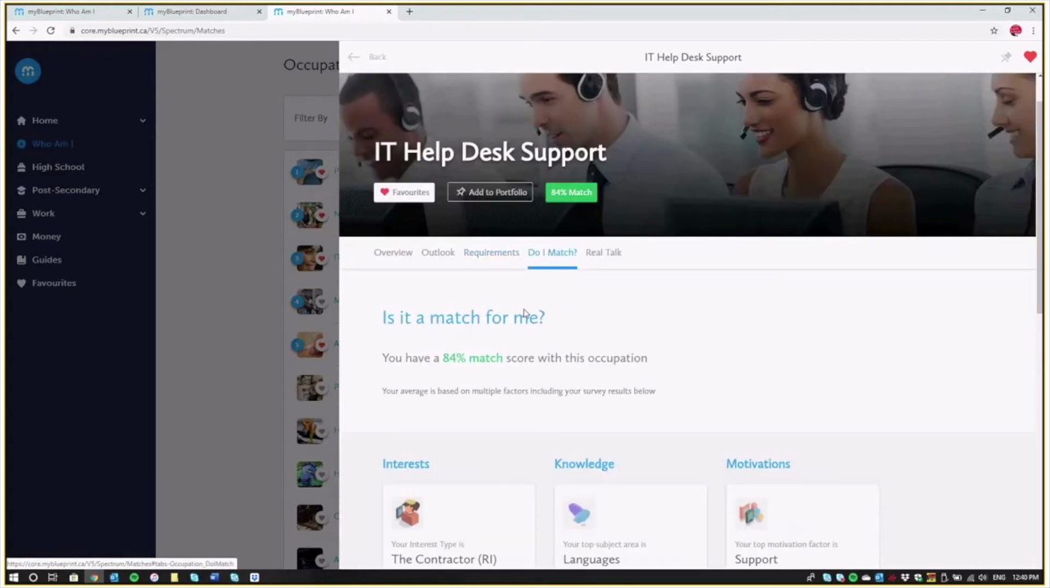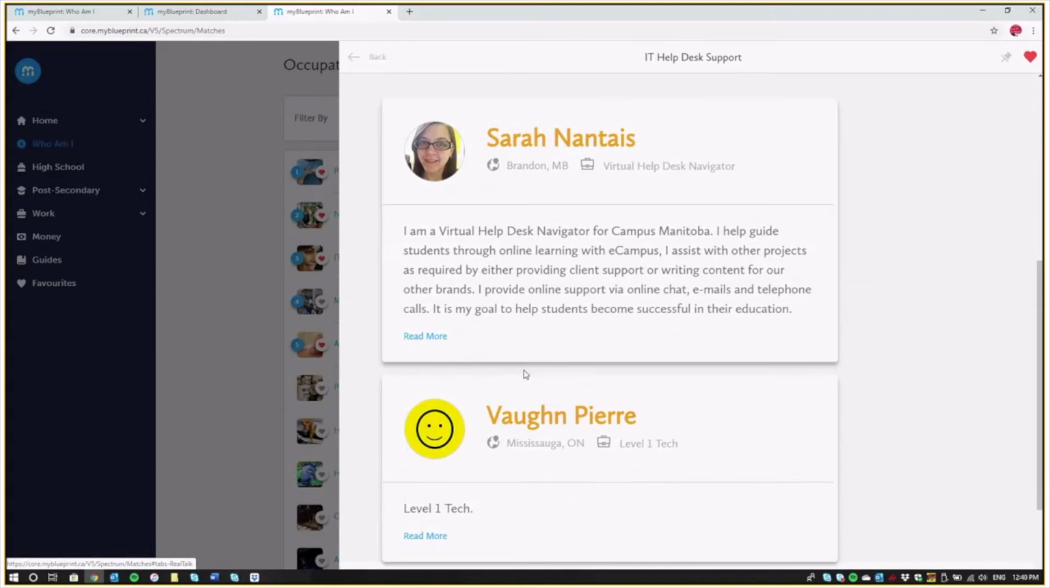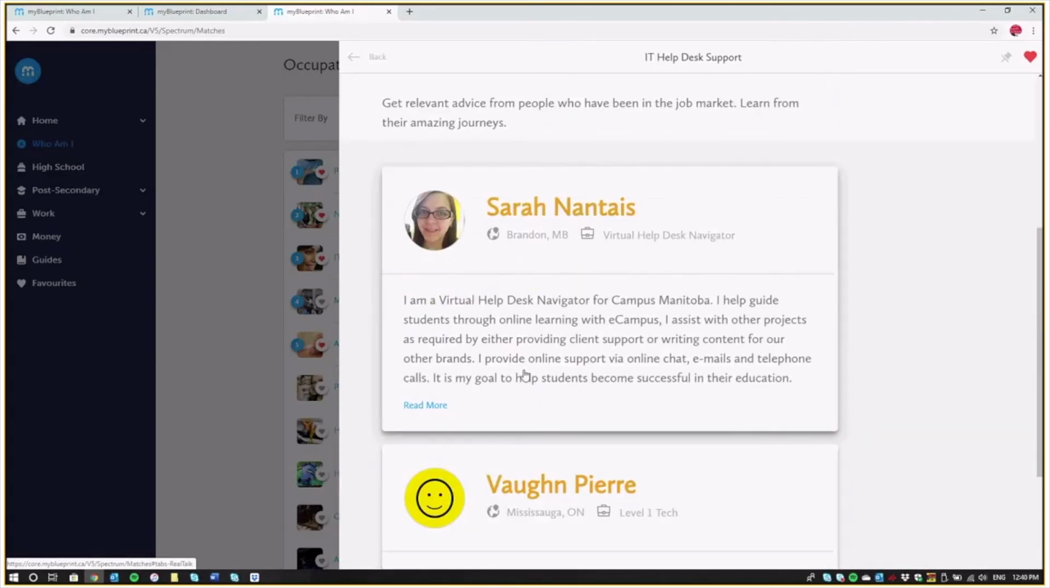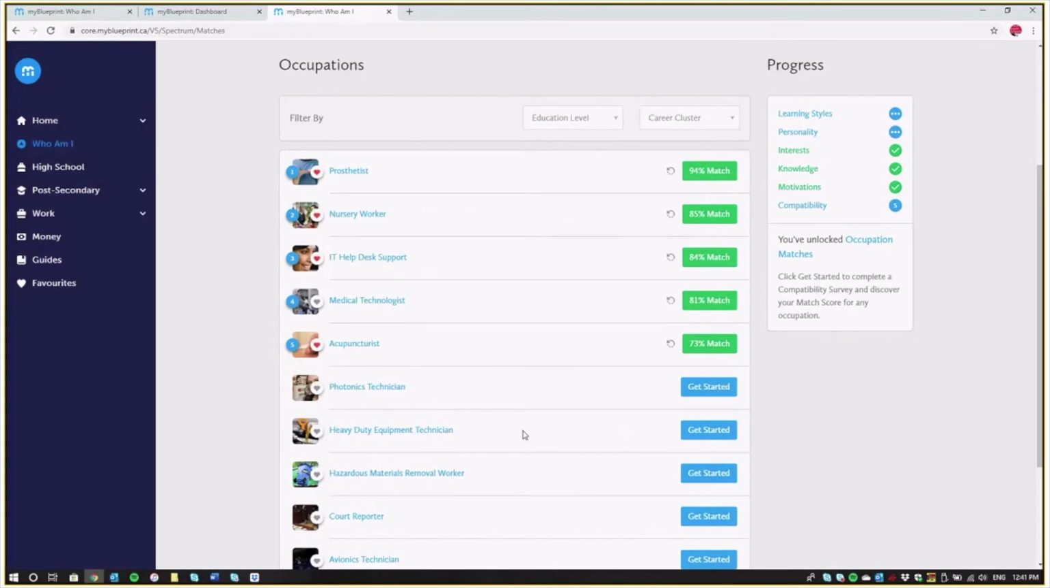Do I match? You can actually take a little bit of an inventory match here, and then you can go through and hear or read little snippets of people that have actually done the job before. So there's quite a few things to look at. Inventories is where I would really encourage students to start because that's going to be a big chunk of the program, so that it starts learning about who you are.